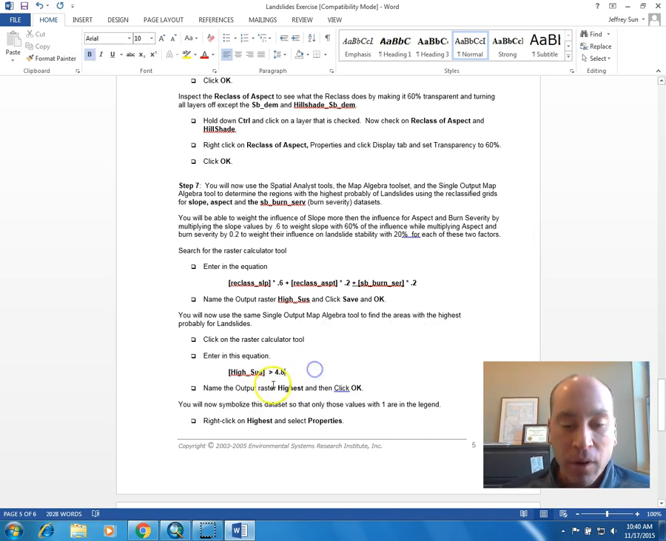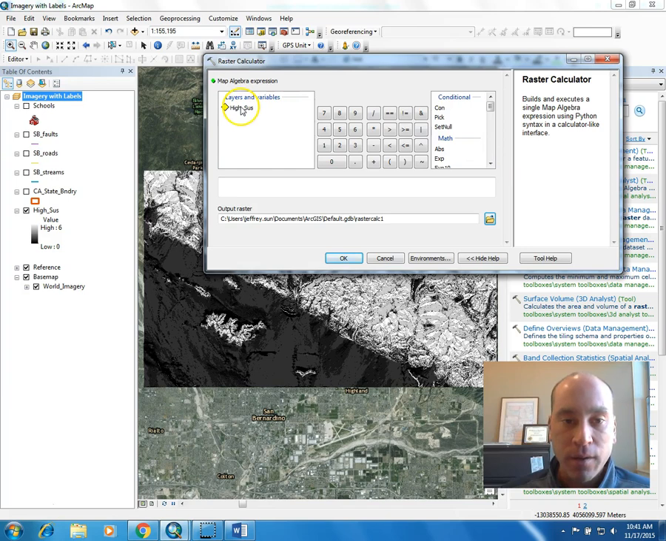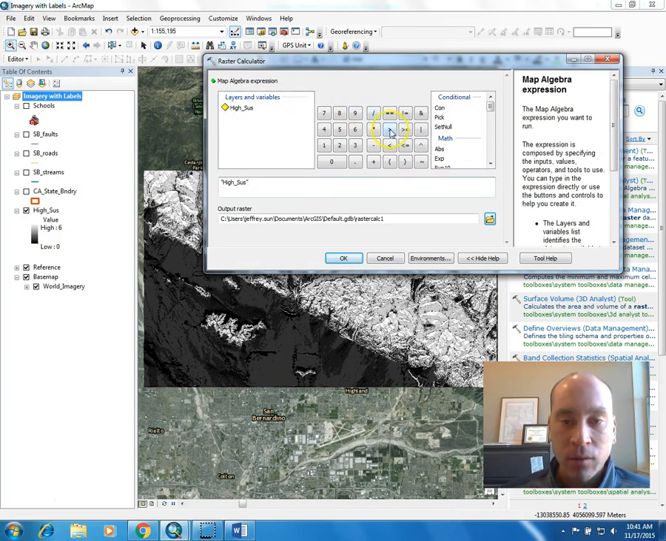Okay. So we're going to put this equation in using Raster Calculator. High sus greater than 4.8. In other words, we want to pull out all of the cells that have a ranking of 4.8 or higher. Again, I'm going to pull up my Raster Calculator tool. Double click high sus. Click on the greater than sign. Click in 4.8.